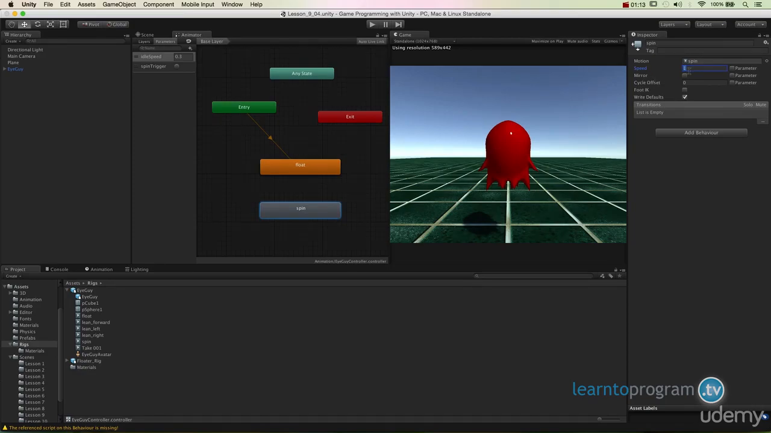But the question we have here is, how do we trigger it? So remember, we created these parameters, and we created this parameter right here, spin trigger. We created it specifically for the purpose of spinning this guy, of triggering that animation based on some action that we can code later, or an input or a button or whatever. So even though this clip is in here, it doesn't have any way to transition to it. So let's create one.